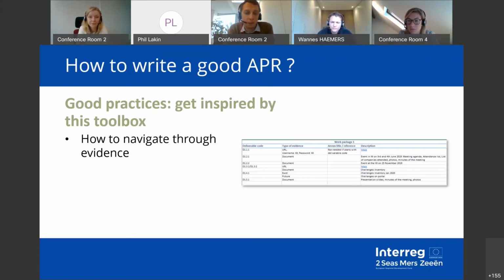In case the document is saved with a different code than the deliverable code, then the annex title or reference, and also a description or comments on the document. So whether it's linked to the organization of an event, if it's a web link, then they give us the actual web link to it, and this helps the JS go through the different evidence that you give to support the APR. So yeah, we think it's a very good example for this, and do believe me, we receive sometimes a lot of evidence. So it's very useful to have this kind of tool.